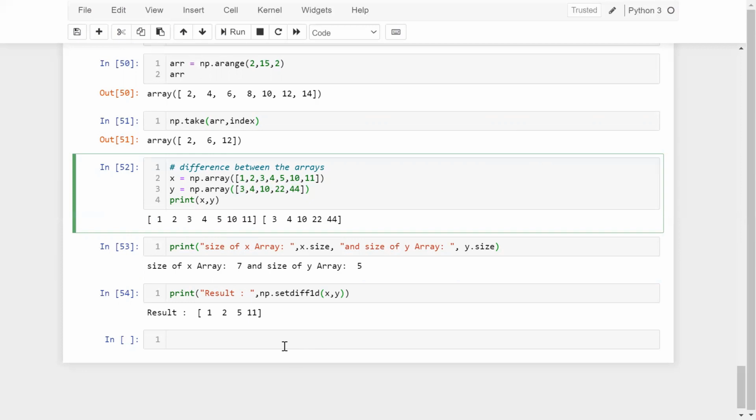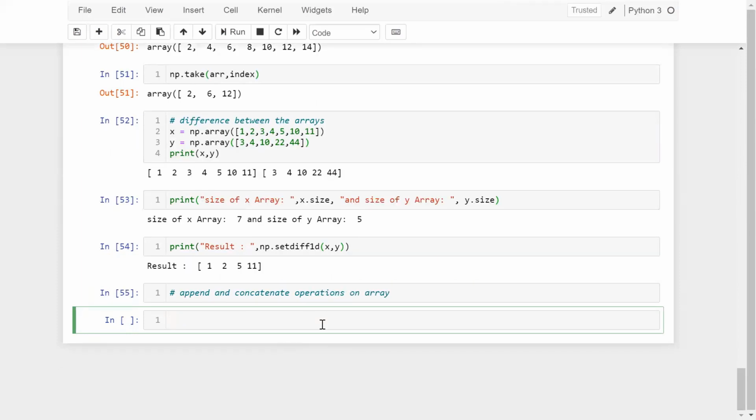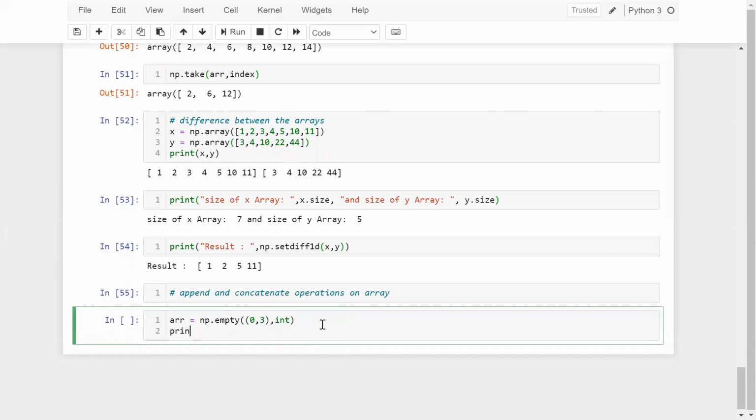Okay. And now how can we perform append and concatenate operations on an array? So guys, array equal to np.empty, and here I'm going to pass the shape and int also. Now let me print the blank array, and here array. And now let me tell you the type as well. So this is the type of array.